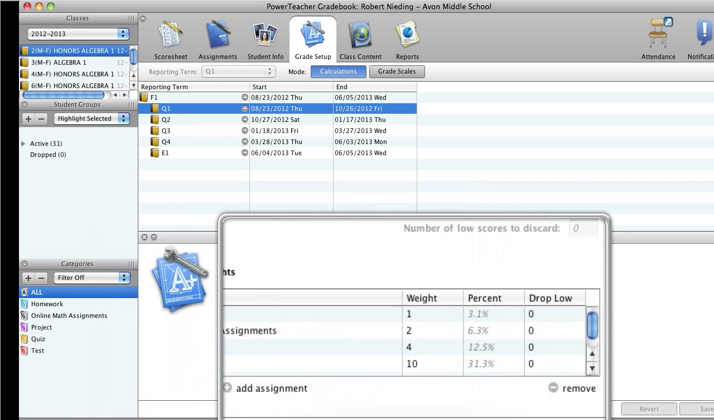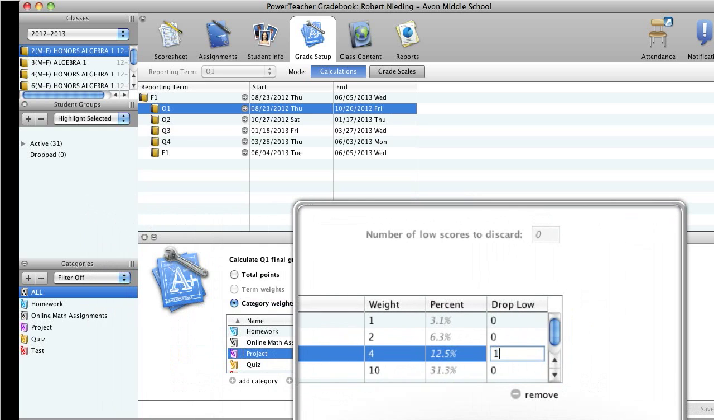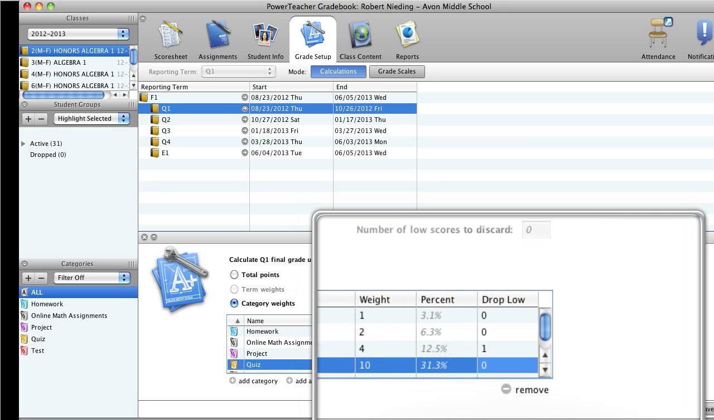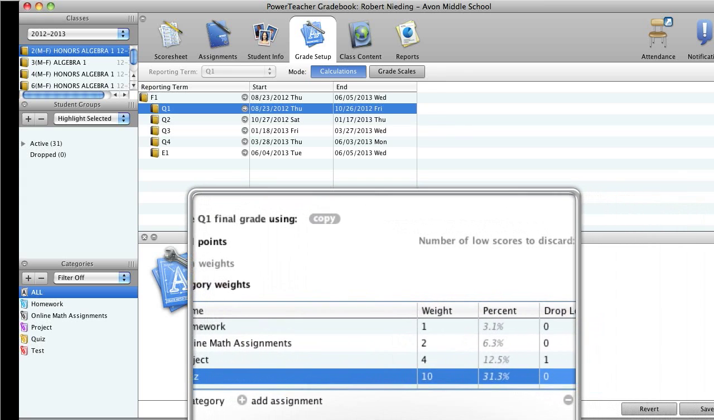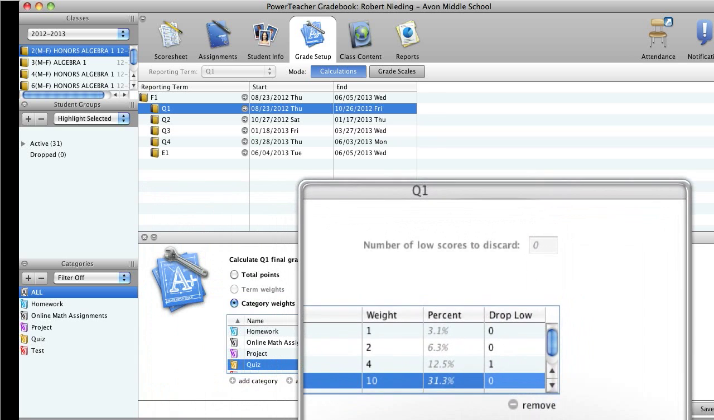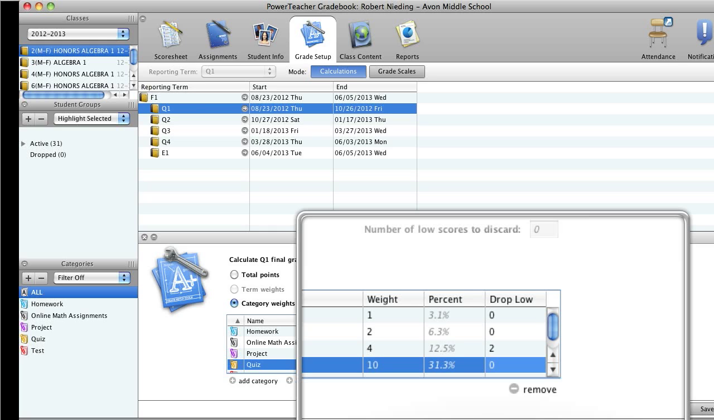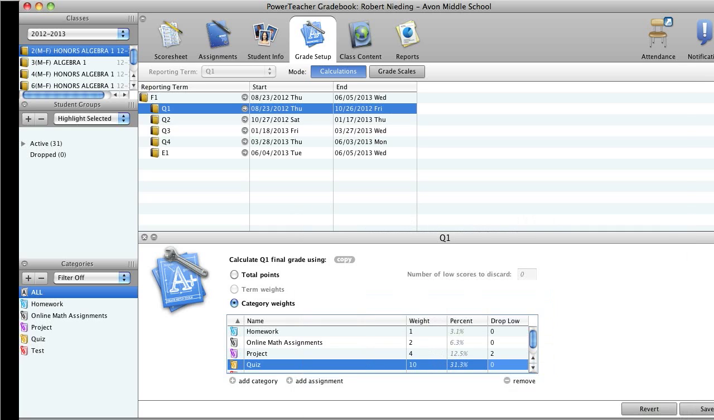And if inside quizzes I want to drop one low quiz, if I put a 1 in there, as the year progresses, every time a lower quiz is entered for this particular student, it'll go away. Actually, I put it in projects, but it's the same concept. However many I want to drop, if I want to drop 2, I can drop the low 2 quizzes or the 2 projects. Whatever I want to discard, it will discard for me, and it will drop that low. It will still show it online, but it'll say it's dropped. You cannot do this if you don't choose to weight your categories.